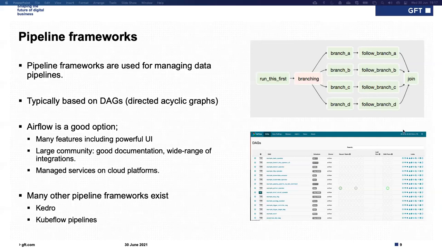Airflow is a popular option. It's one we use commonly within our team. So it has a lot of really great features, including a nice UI for managing pipelines and jobs.